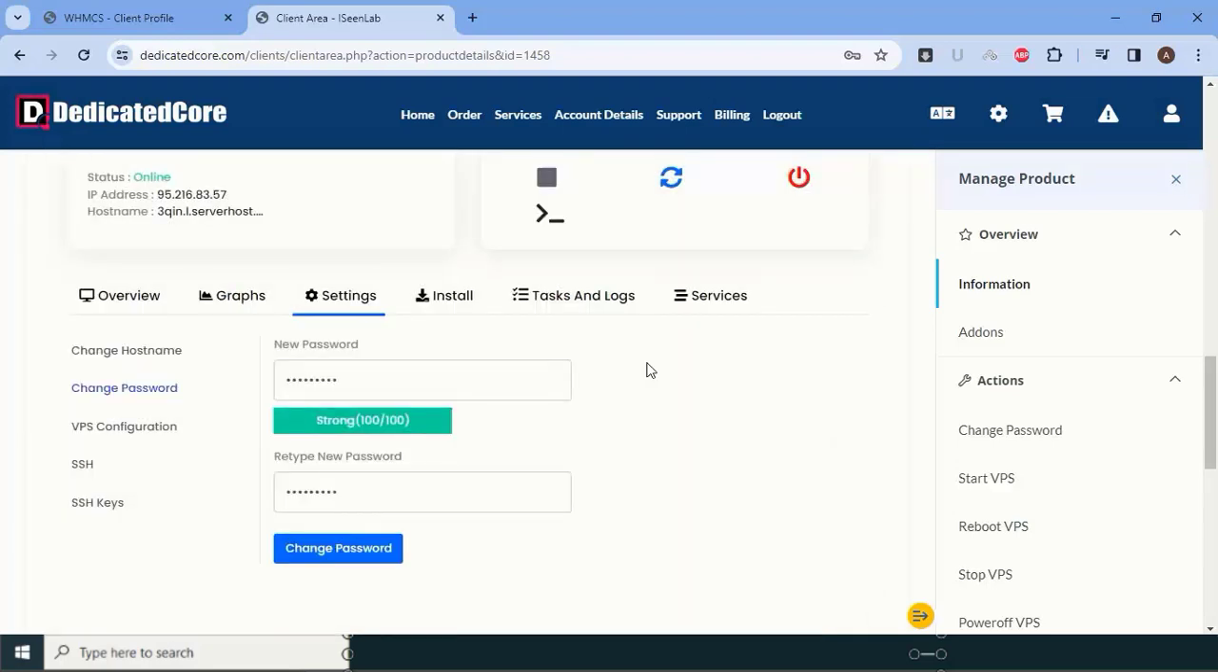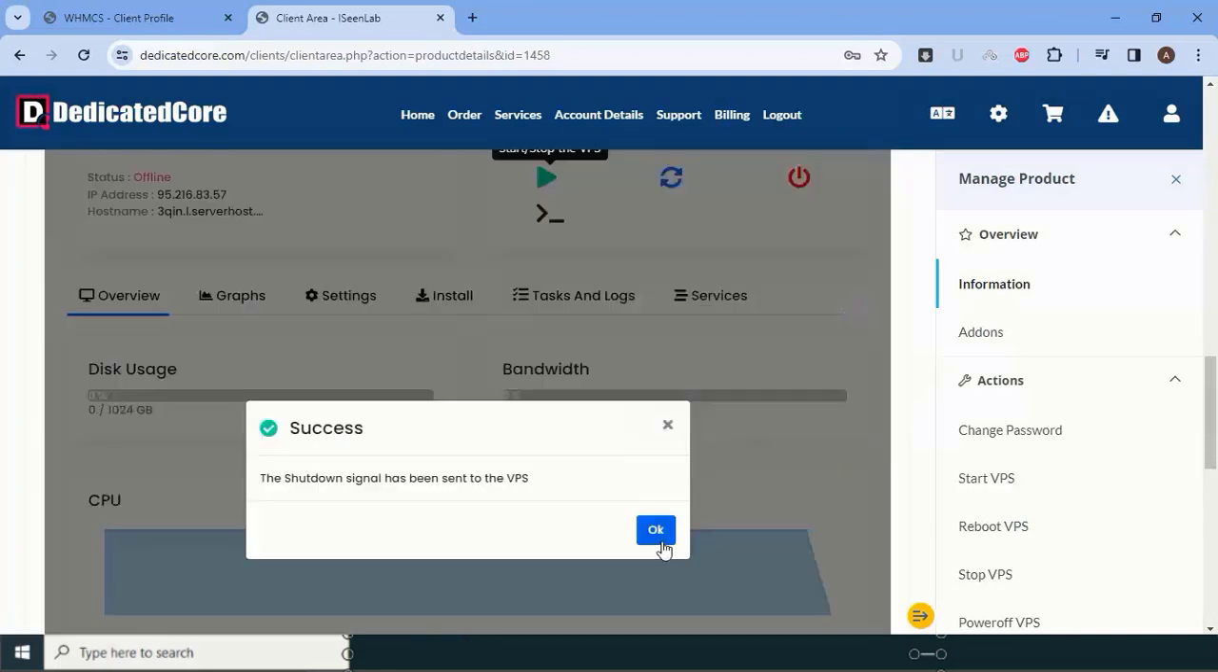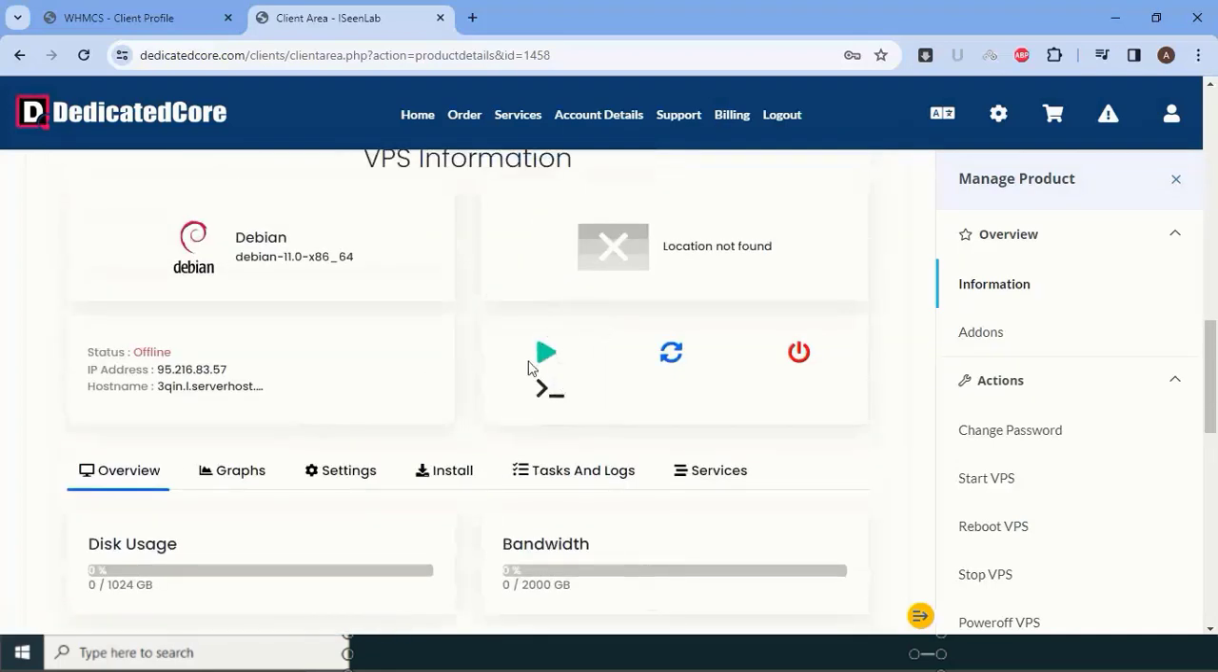Here you might think that the password has been changed. The answer is no. We have to do one more step before using this new password to log in to your system. Very first, you have to stop the system. After that click on OK, and you can see that the server has been stopped. Now it is time to restart the system.